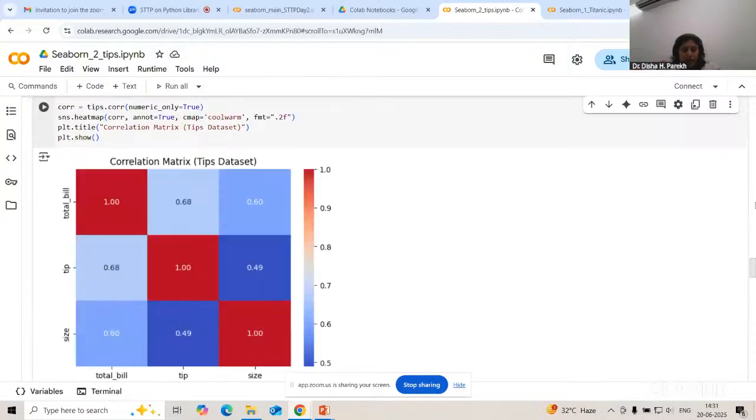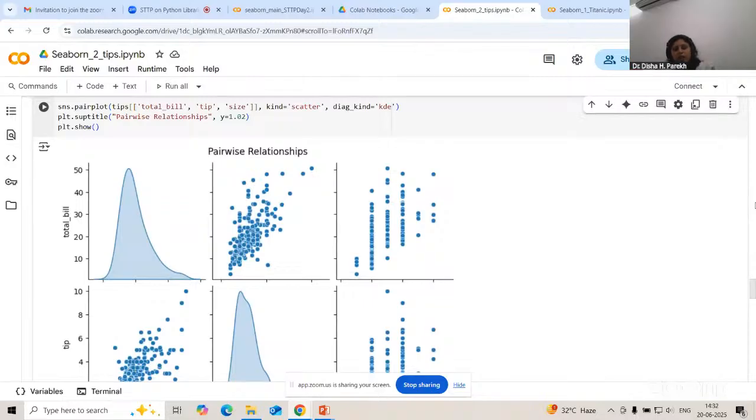All right, then this is the heat map. I have shown the correlation between size, tip, and total bill. I have not taken any hue. You can take hue in case you want. This is the pair plot that I have shown. It is the pairwise relationship between a scatter plot and your KDE plot. So kind equal to scatter and diagonal kind equal to KDE is what I have given here. In case you don't give this, then also it is normally going to be this.